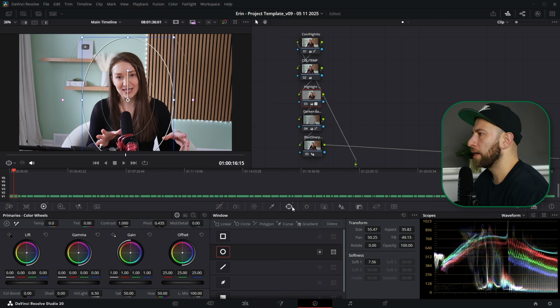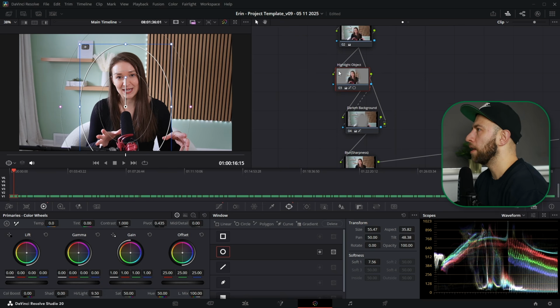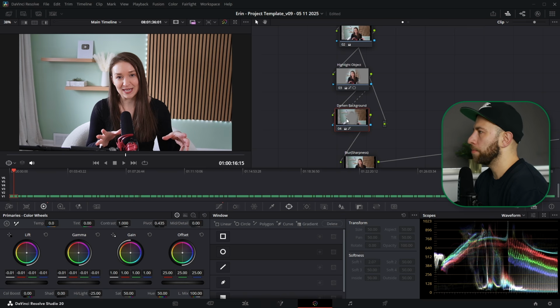Highlight: I always highlight the main object in the scene. So I use this circle and I drop it here. And what I do is I take the highlights a little bit up, so the object is lighter than the rest of the scene, the background. So this is a highlighted object, and this is a darkened background.